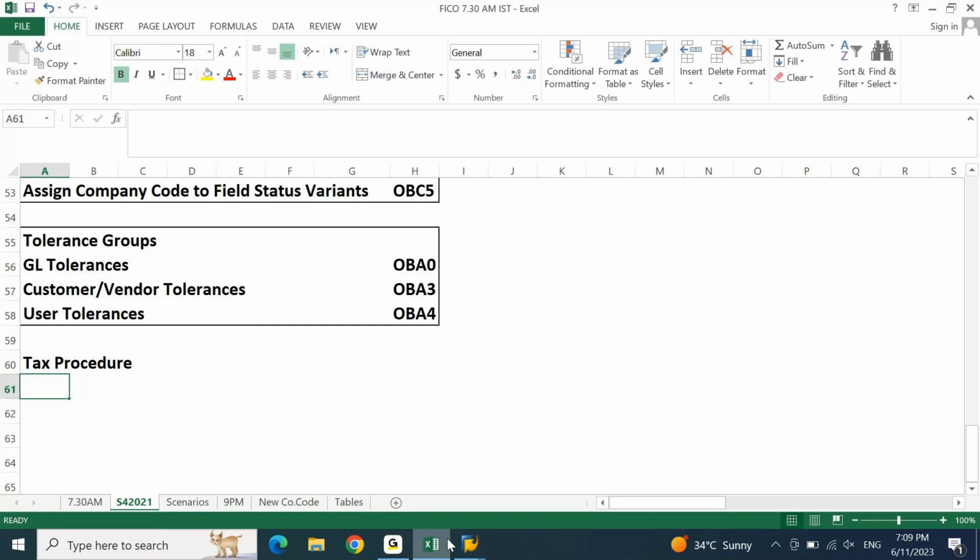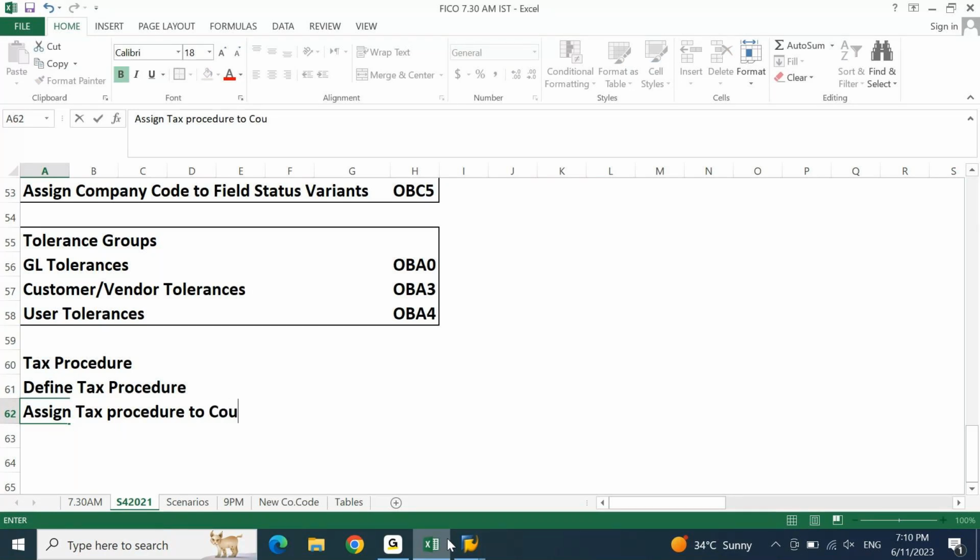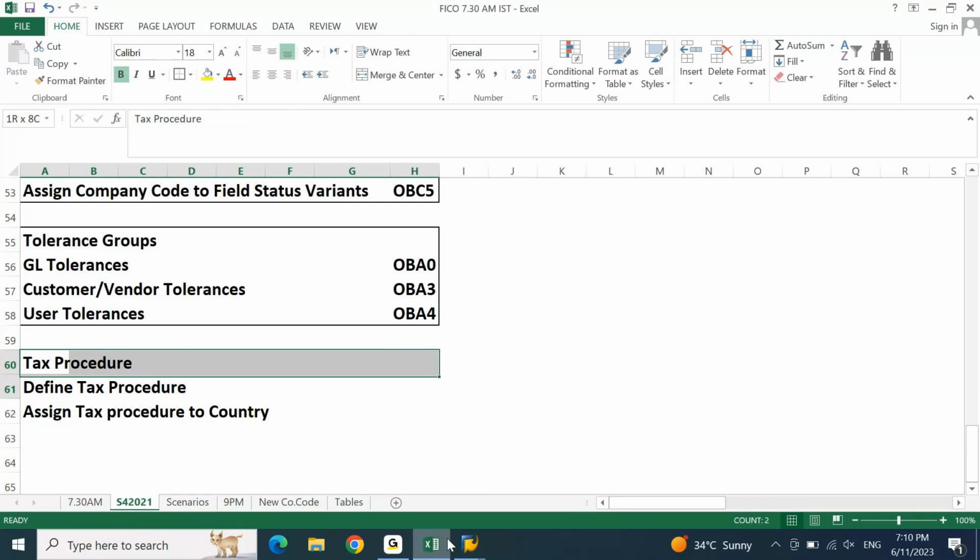Later on, when we are on the tax configuration part, we will be understanding taxation in detail. First, we need to define the tax procedure. Let me put define tax procedure and then assign tax procedure to country. These are the two settings that we need to do with respect to tax procedure.